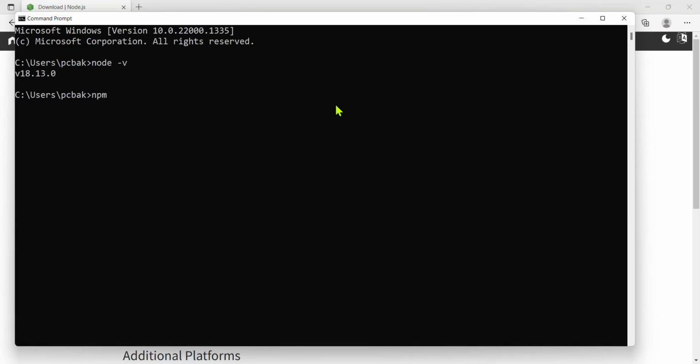And then I'm going to check npm. This is Node Package Manager. It comes with that Node.js download. I'm going to do a -v on that just to make sure my npm is working fine. And it is. I got a version back for that.